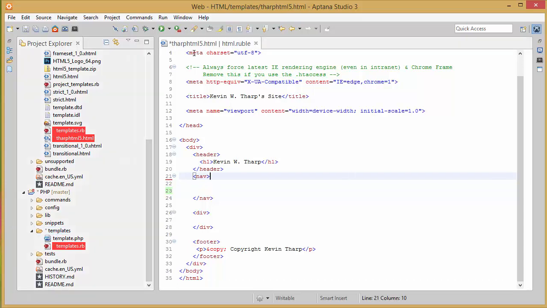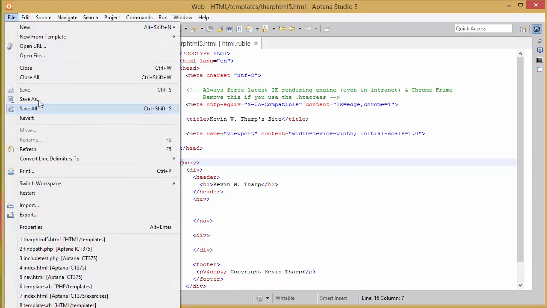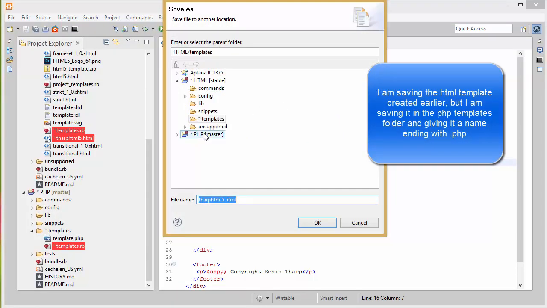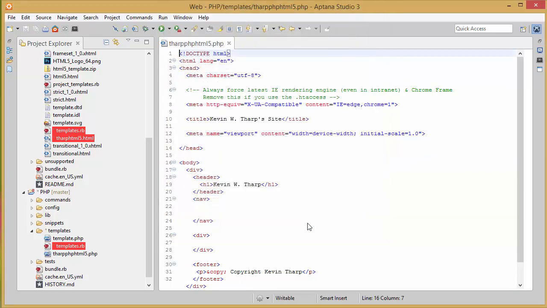Now, I've got this HTML5 template already set up. What I'm going to do is open that, and then save that into the PHP templates and change the name. So I'm going to do a save as, and go into PHP templates, and I'll name it Tharp PHP HTML5, and I need to change that to .php. So that needs to be a PHP file. So I click OK, make sure I'm saving it into the right templates folder. I click OK, and now you'll notice that it shows up in here.